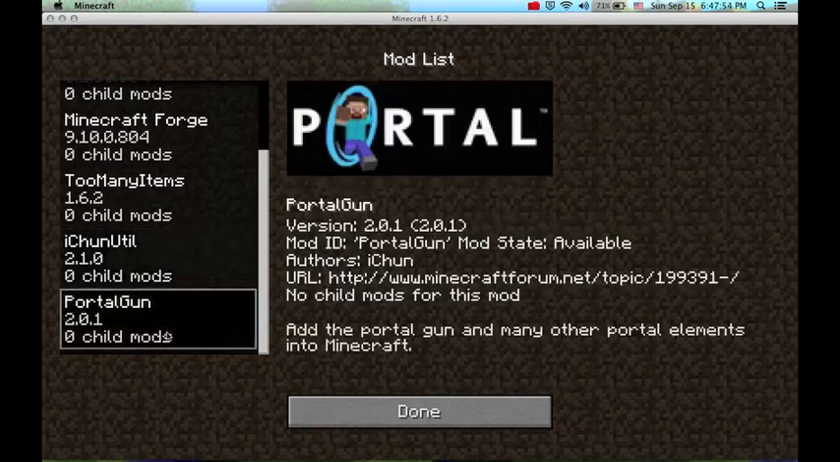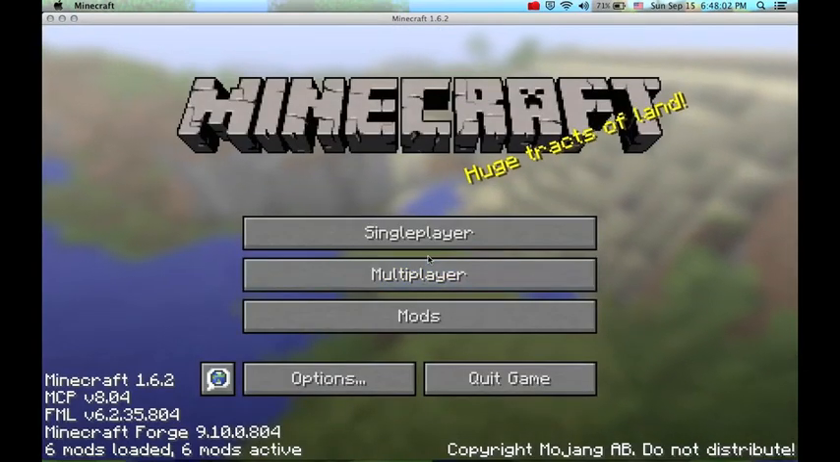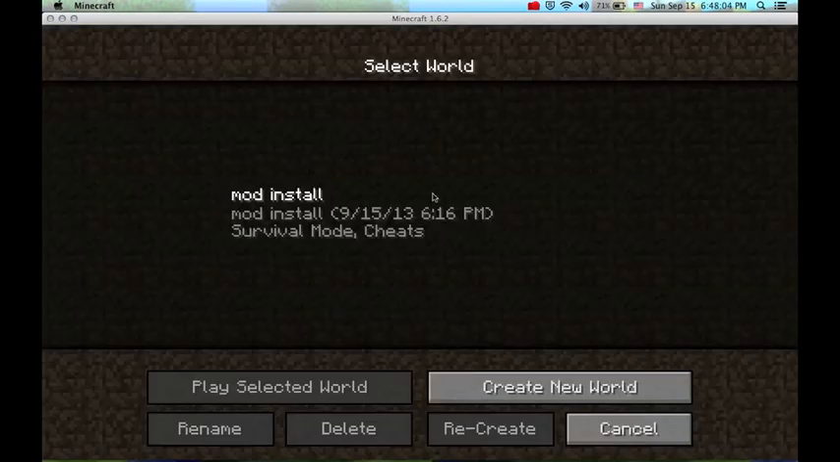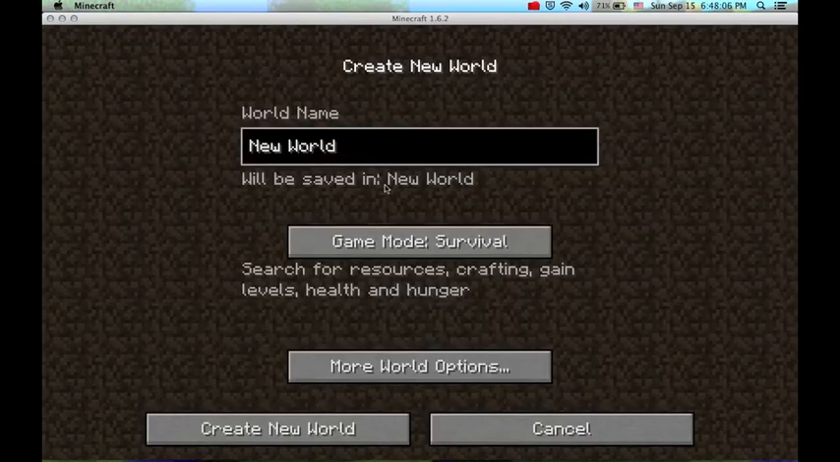Then you're going to want to go to the portal gun, and you'll see the logo right here, and add the portal gun and many other portal elements into Minecraft, basically anything from the Aperture Science Center. So I'm going to go ahead and create a new world. I'm going to title this one Portals.